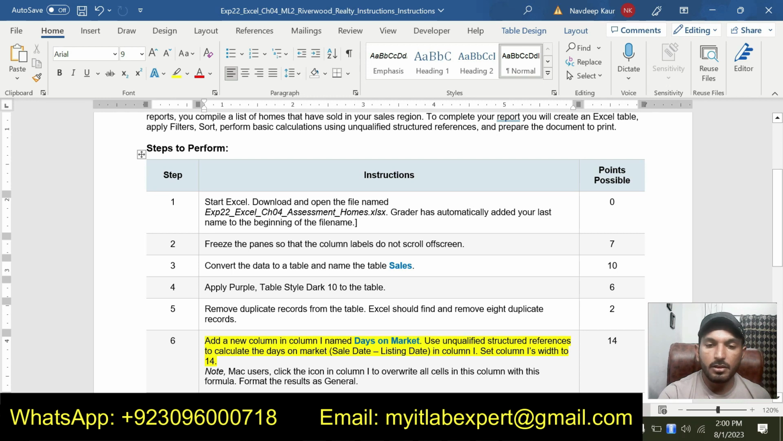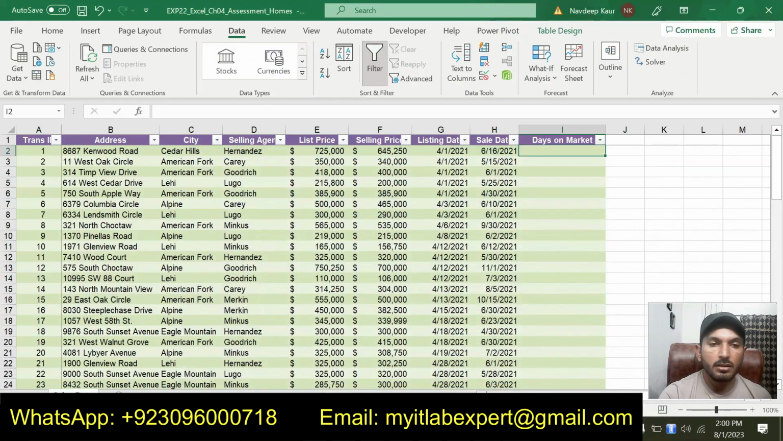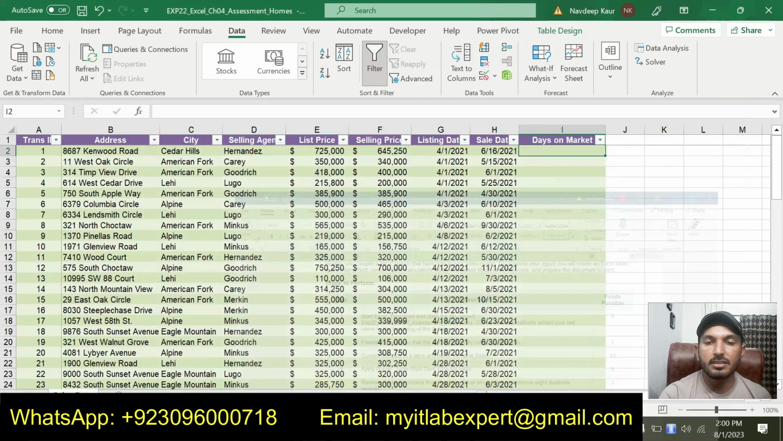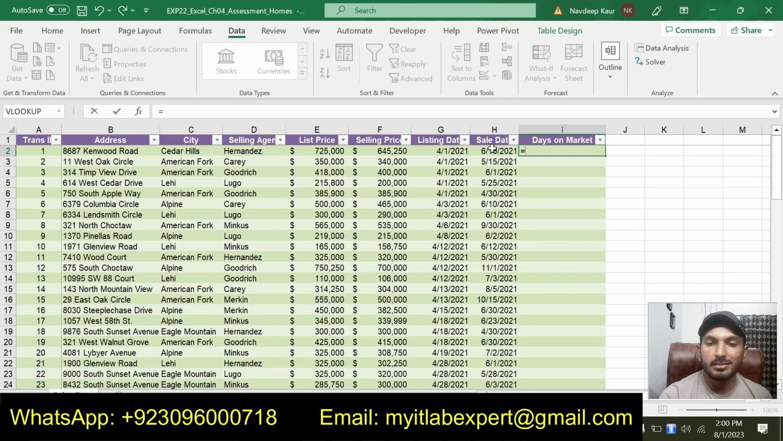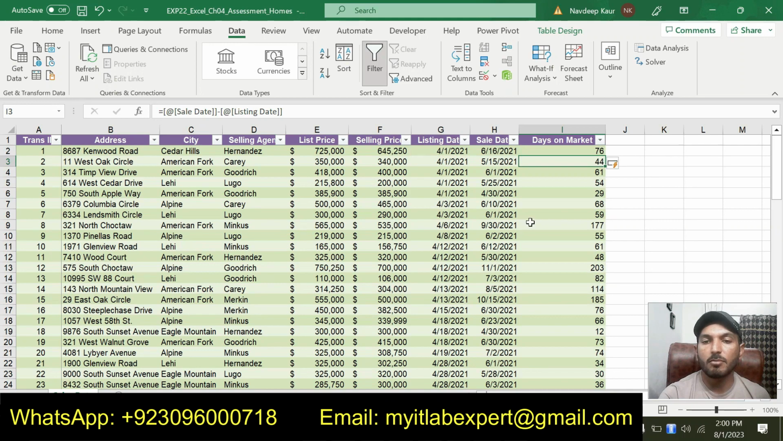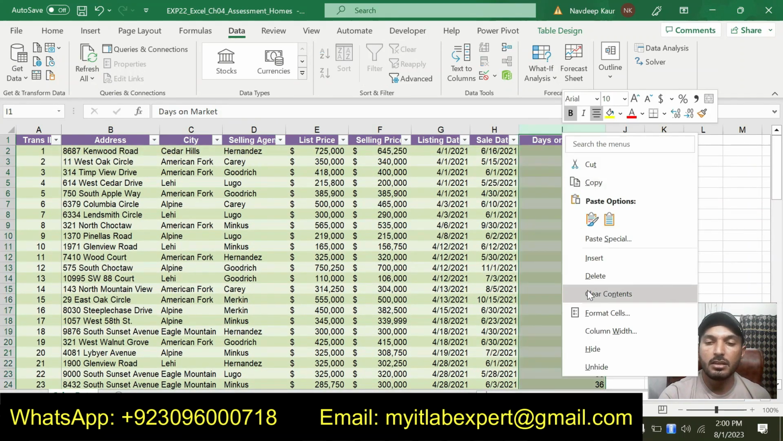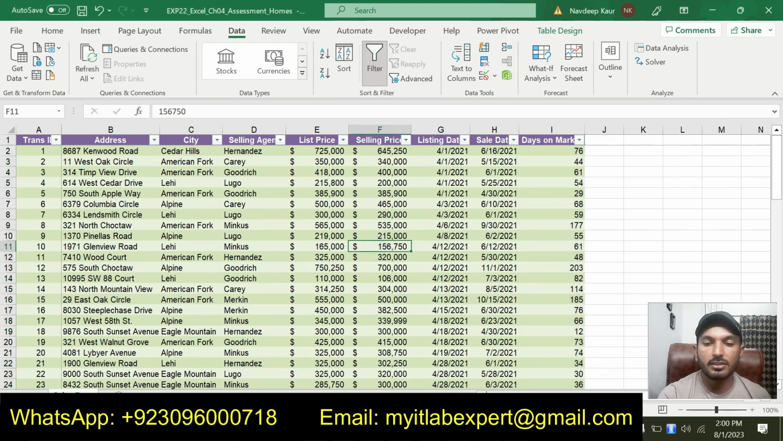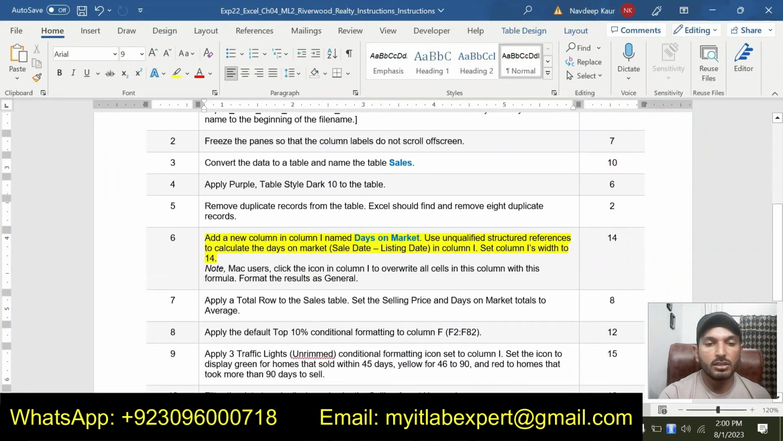Now we are supposed to calculate the days on the market. So that is equal to sale date minus listing date. So we will put the formula now. Type an equal sign, sale date minus listing date, and we will get the days on the market for this table. So now we are supposed to change the width of the column. So simply right click on it and make it 14. So that is all about step number 6 of this assignment.